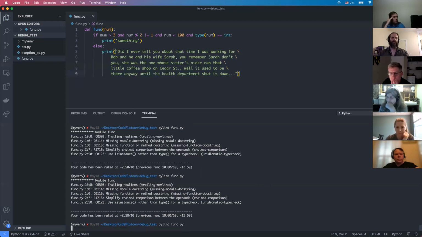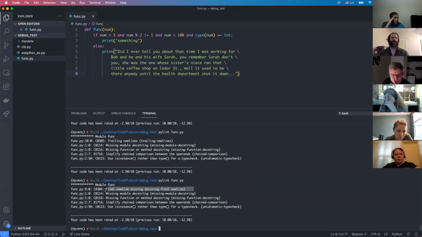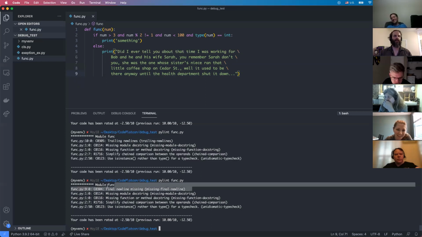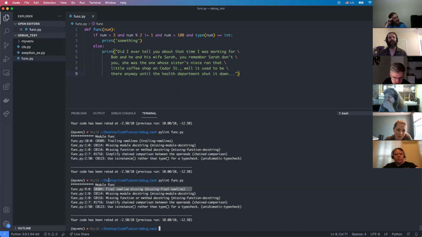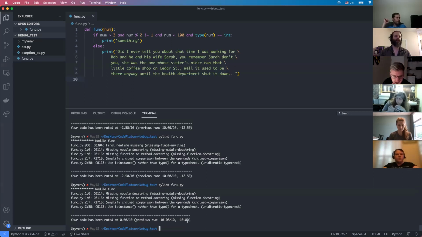All right. Now we've fixed this problem, but we've replaced it with this problem. So does your program need to end with a new line? Yeah. So again, these are stylistic standards. It'll still work with that, but okay. And let's fix this next one.